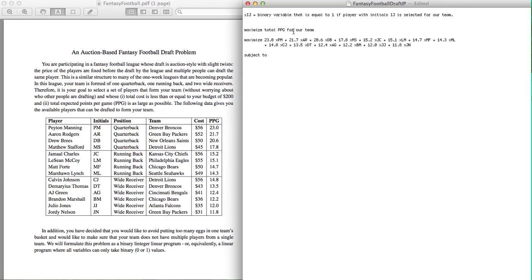Similar to the objective function, we're going to write something very similar, but instead of having points per game in front of the decision variable associated with the player, we're going to have the player's cost in front of them. So we'll have, for example, 56 x_PM as our first term in there. That represents the amount of money I've spent on Peyton Manning. If I choose Peyton Manning to be on my team, x_PM is 1, so that means I'm paying the $56. If I don't choose Peyton Manning, x_PM is 0, and 0 times 56 ends up costing me 0.